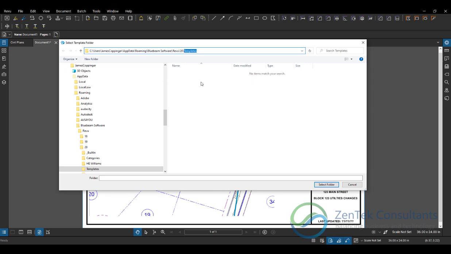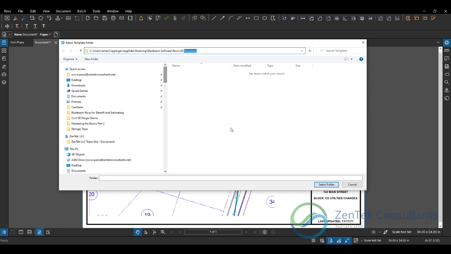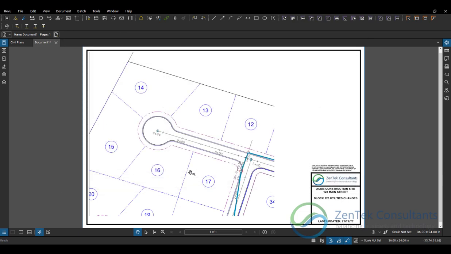But if you're working with other people, you can change this just by browsing out to a network location, and you can create a network folder, or put it out on a cloud or Bluebeam Studio or wherever you want, and point everybody in your company to that location. This way you can have a central shared location for all of your PDF templates.